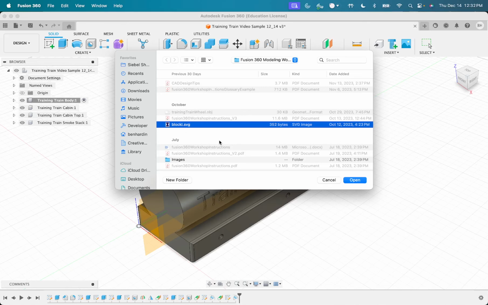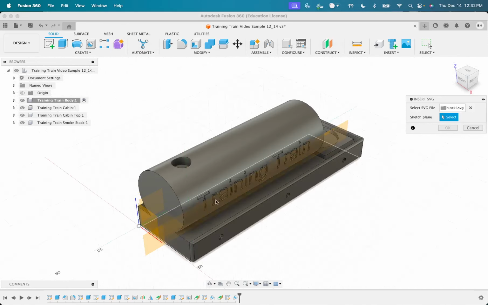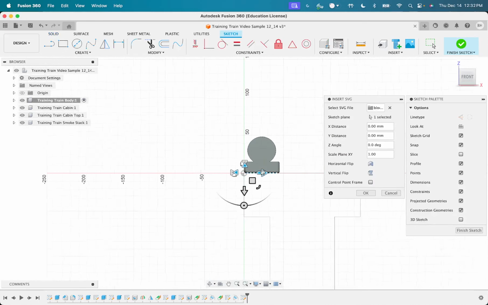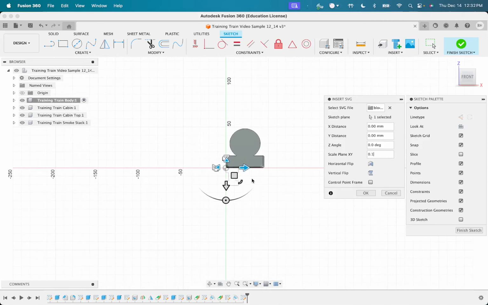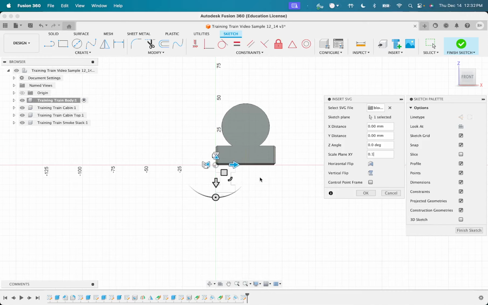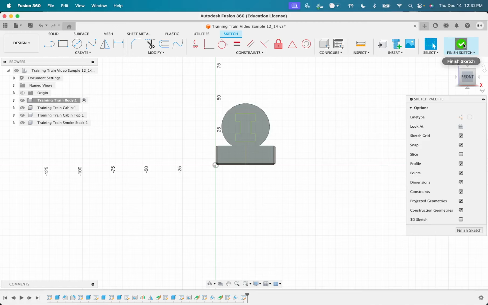But we're going to do the BlockEye SVG, open it, and then it wants us to select a sketch plane to work on. So I want it on this front face. I'm going to select the front face to work on. And I see that the BlockEye is huge and way bigger than our train. So we're going to need to change its scale. In our case, we just wanted to set it to 0.1. And that looks like about an appropriate size for our train. Then for us, we're going to set the X distance to 15 and the Y distance to -40 to kind of center it right on that engine right there. And once you do that, you can click OK and finish sketch.